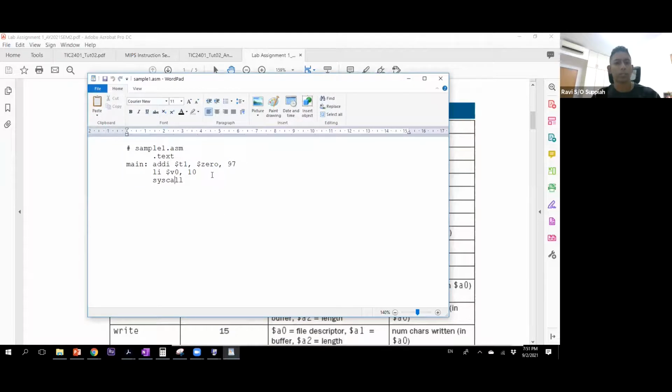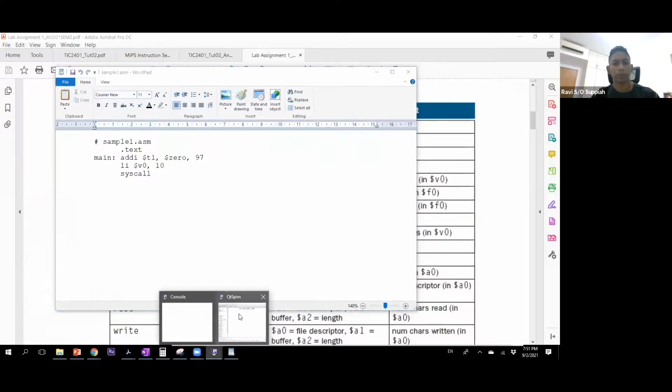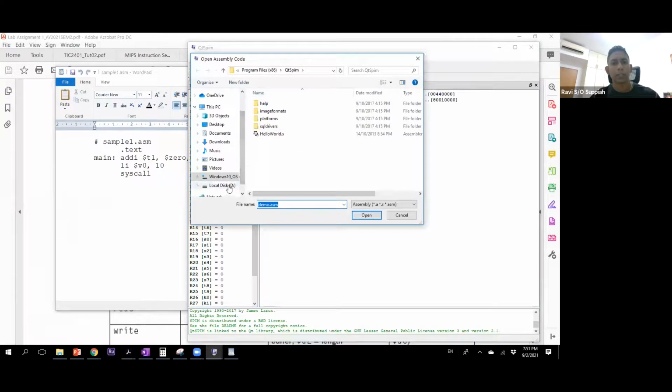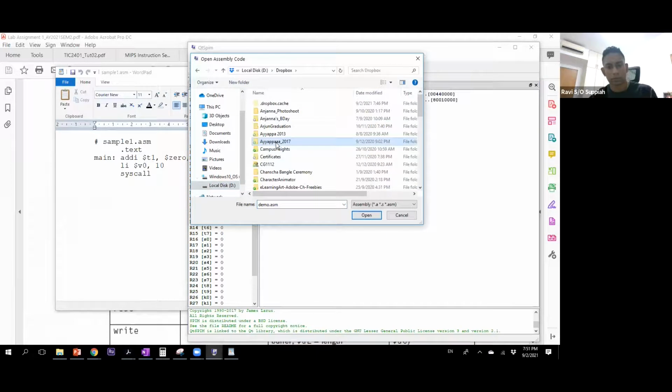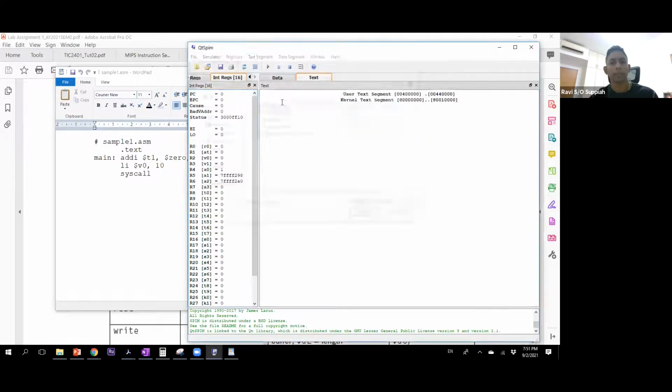But what I want to show you is how to run this code. After you have written your code and saved it as a .asm file, you come inside your QtSpim and go to file, load file. It's not like a normal C programming environment where you can directly write your code. You need to load your ASM file. So this is your sample one ASM.